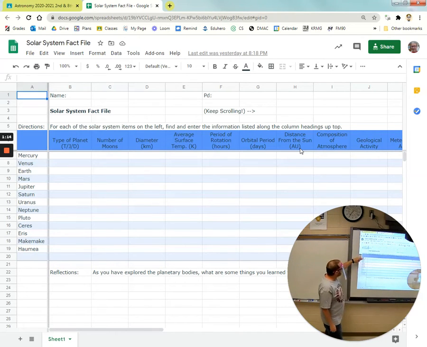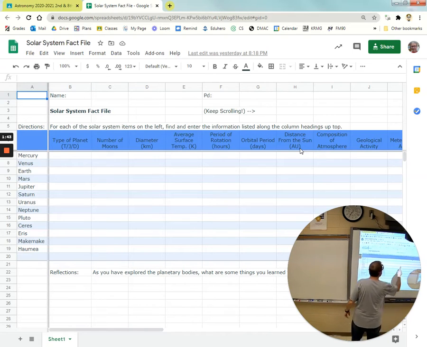You've got listed down the left-hand side here a list of different planetary bodies. Now, some of those you're very familiar with, some of those you may have heard of, some of those you've never heard of, but these are all, in some way, shape, or form, planets that you find in our solar system. And along the top here in the big blue band, I've got different kinds of information. Type of planet, number of moons, diameter in kilometers, surface temperature in Kelvin, period of rotation in hours.